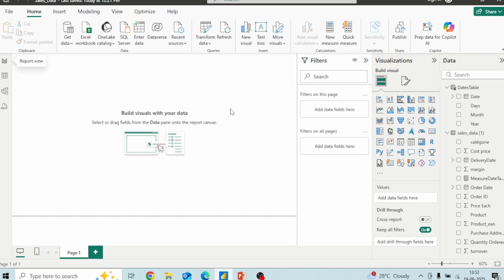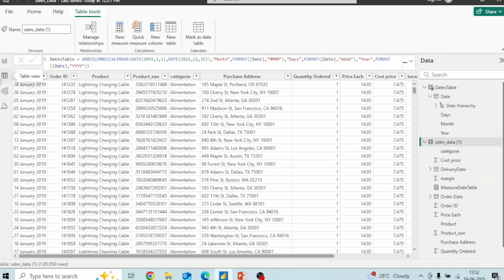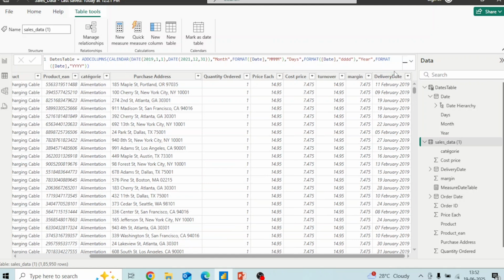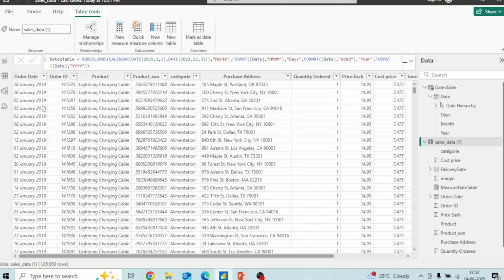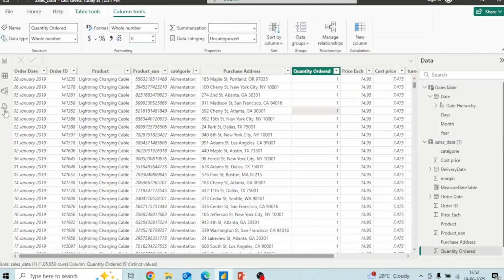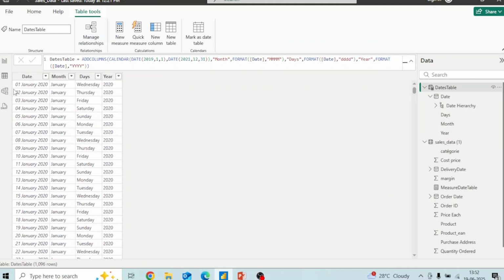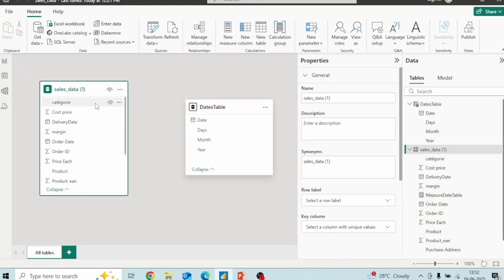Okay, so let us go to Power BI and see this through an example. We have this sales data table, and in the sales data table we have the order date and the delivery date. We want to calculate the sum of the turnover based on the order date and the delivery date. I have created this dates table, which is a DAX calculated table, which has the date values. You see these two tables don't have any relationship established. If we have to use the USERELATIONSHIP function, we need to establish a physical relationship, correct?